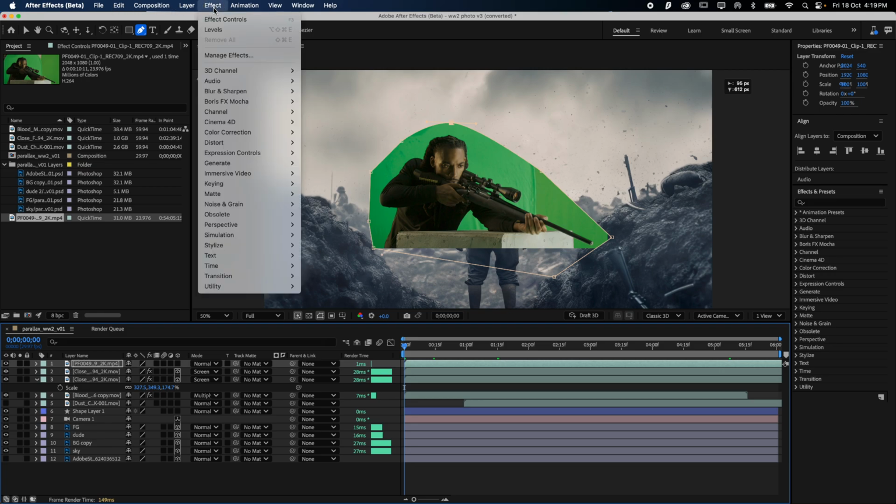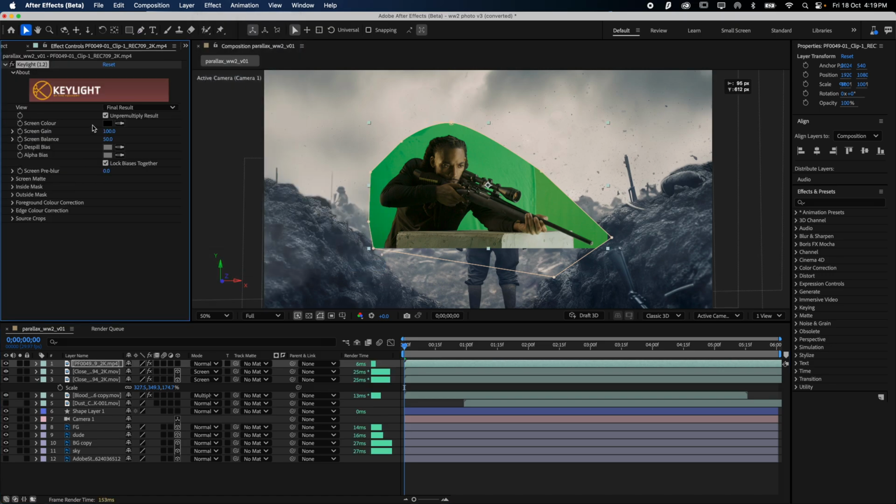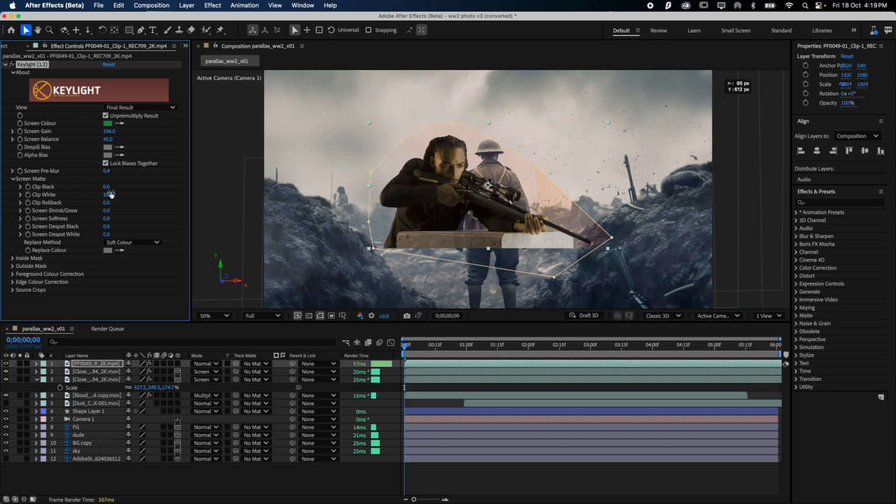I'm just going to go to Effect, Keying, and choose Key Light. It's going to come up here. For screen color, I'm going to grab my color picker and bring that in here. Once again, it's going to be a matter of running through your balances and stuff like that, and also checking all of your settings, clip black, clip white, all the rest of it. So I need quite a bit of adjustment on this.